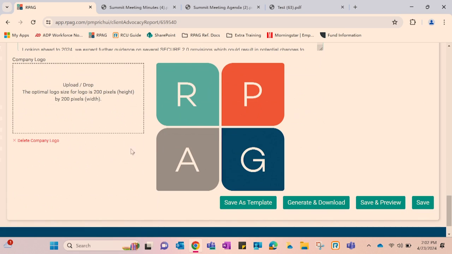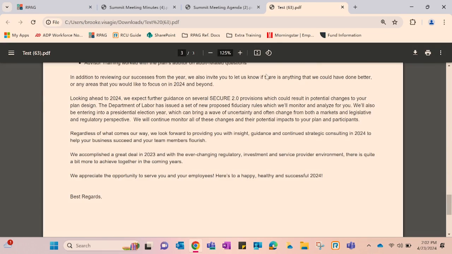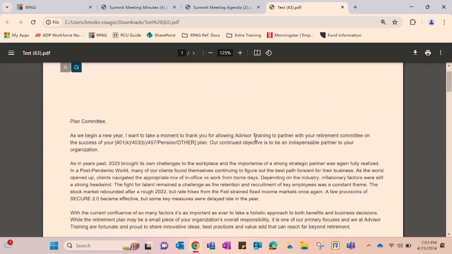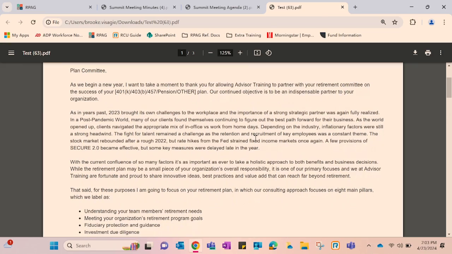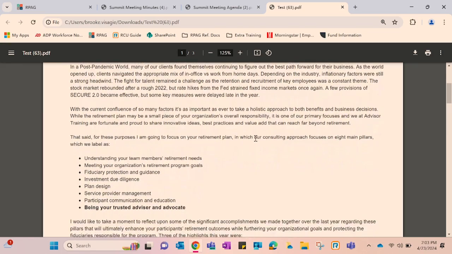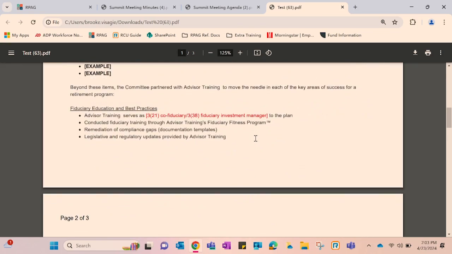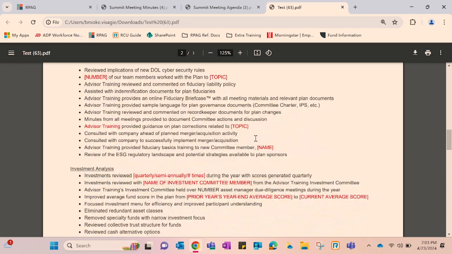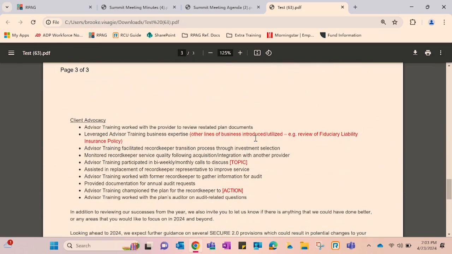We can even include company logos, our company logo, and then we have options again to save as a template for our other clients, generate and download, or save and preview and save. All of these will give you something that looks like this. We have our nice letter to our plan sponsor, a sweet opening, and the rest of the information as we go down. Does anyone have any questions about the client advocacy report?